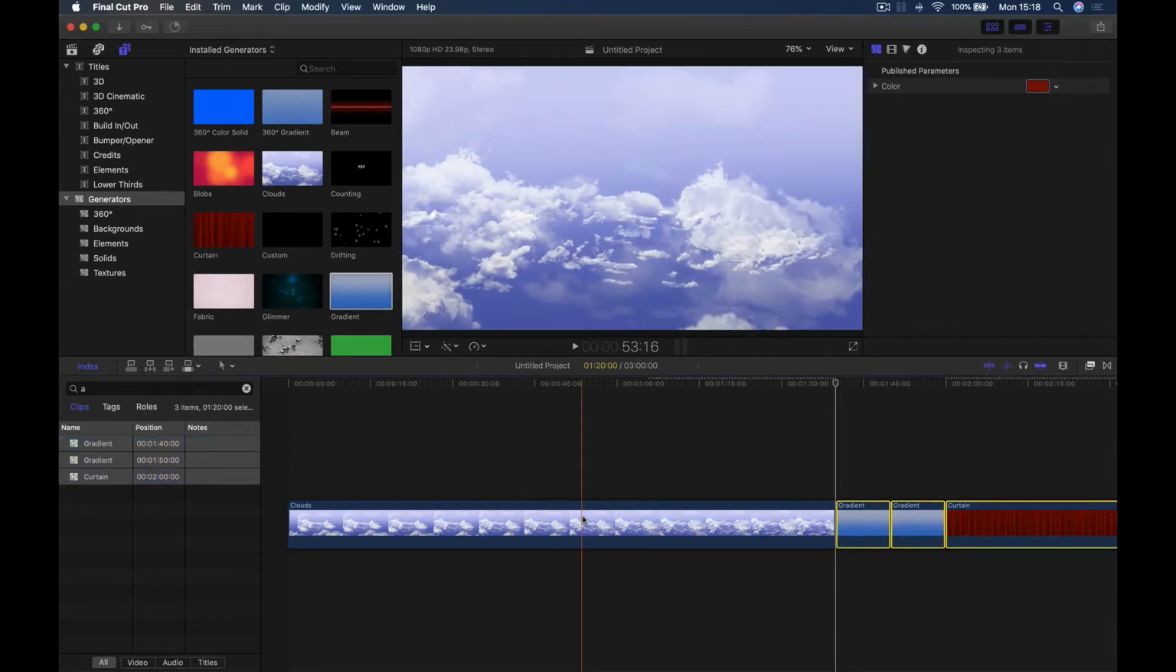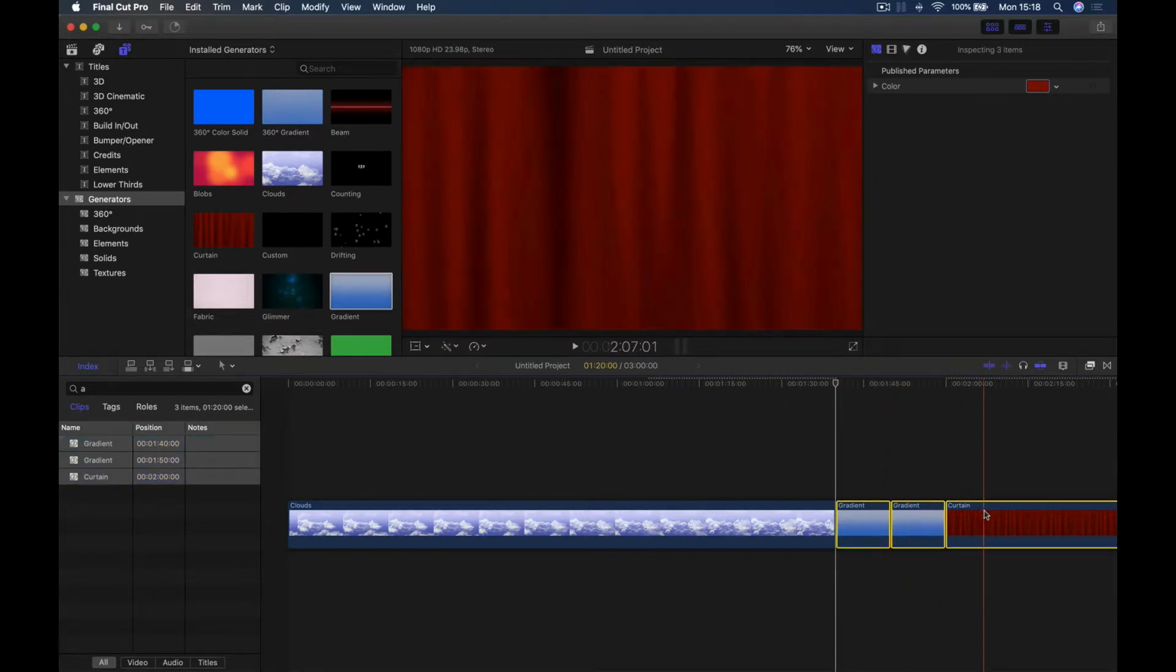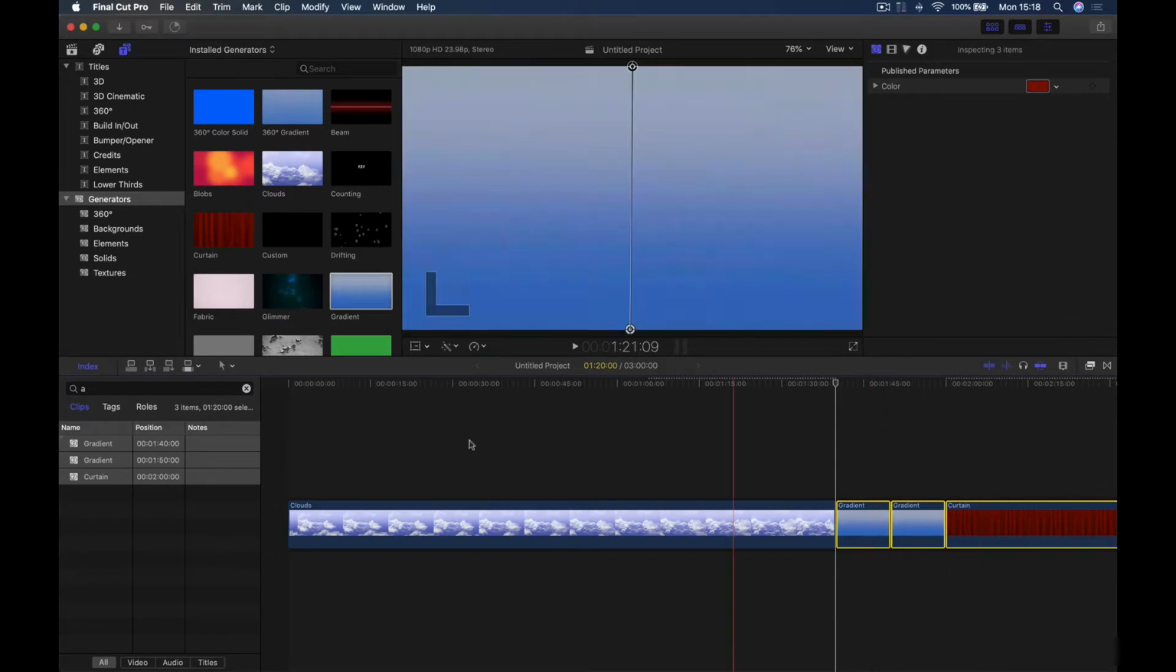You can see this is not selected, but gradient, and curtain are selected here in our timeline, as well as here in the index. It's a really fantastic way for just bumping around and showing you a broad overview of all the files that are in your timeline. It's really, really convenient.